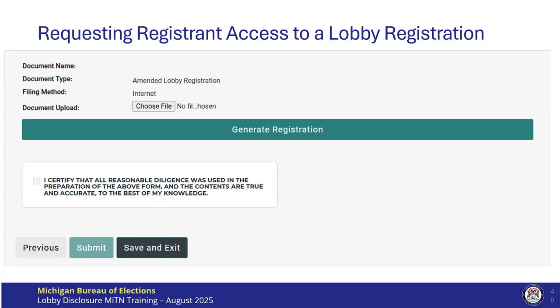In the interim, if you're requesting access to an already active registration, the BOE is recommending generating the registration from this page and uploading without a signature or uploading a blank document so you can complete the process for requesting access. Once this has been corrected by the developer, you will only see the certification box that you will need to check along with three buttons on the bottom of the screen, and it'll mirror what a data entry user sees.